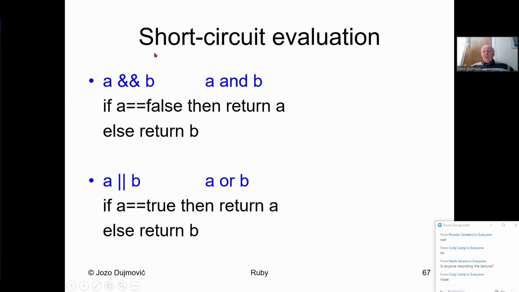Not surprisingly, all logic expressions have short circuit evaluation, which means if you say A and B, this is internally executed: if A is false, then return A and stop execution. Else, return B. So if A is false, you are never going to execute B. If A is true in an OR statement, you are going to return A and will never execute B. So it is short-circuited. B is executed only if A is not true, so we try to see whether B is true.